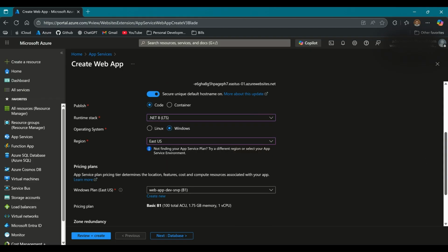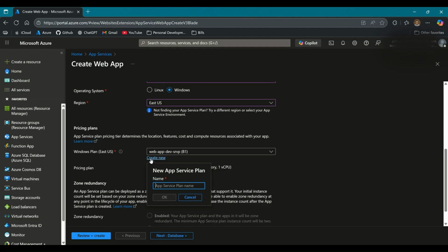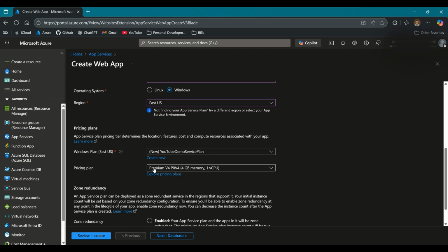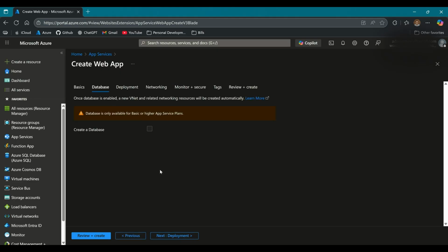Under pricing plans, we're going to create a new one as well. Click on the Create New button. We're going to name this YouTube Demo Service Plan. And click OK. For pricing plan, I'm going to select the free tier for this example. I'm going to click Next for database, and here I'm going to leave this unchecked. We'll have a video in the future about how to connect to a database from an app service instance.